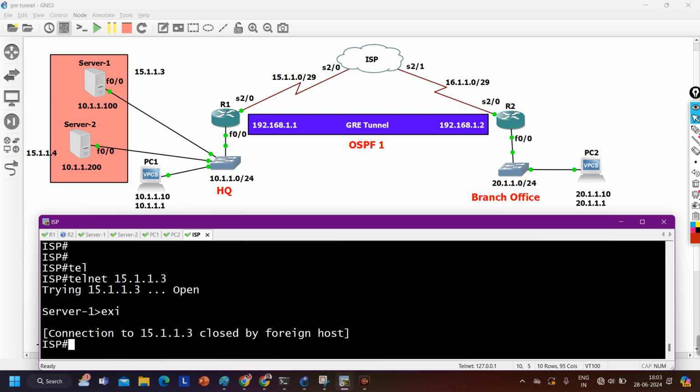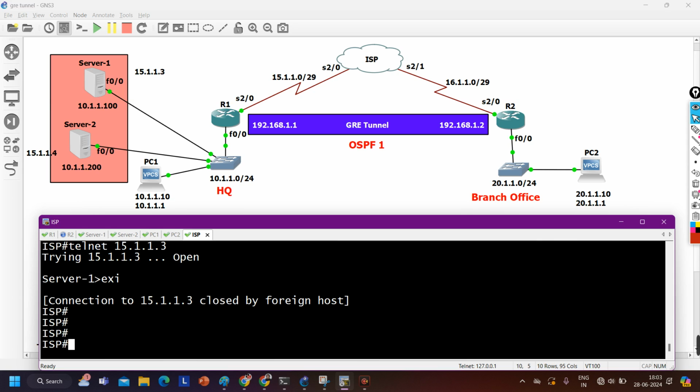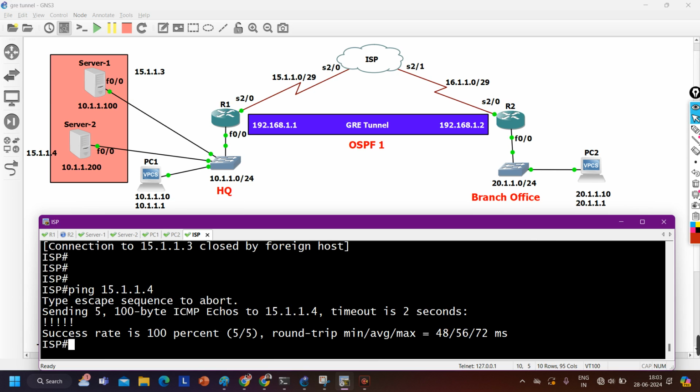And guys, before configuring the access control list, let me show you that outside users are able to access server 2 also. Ping 15.1.1.4. See, this IP address is also reachable, means I'm able to access server 2 as well. So till now I have all access to server 1 and server 2, but I want to give only HTTPS access.